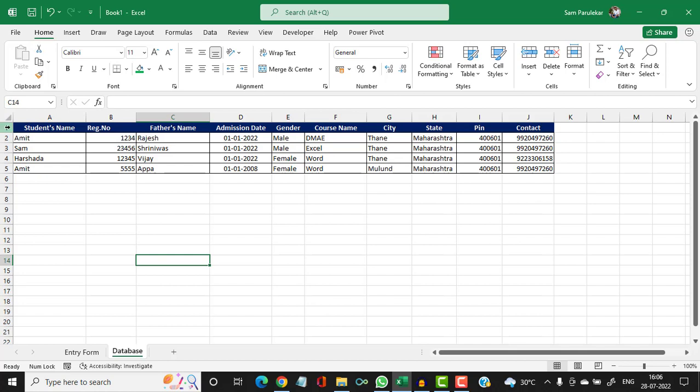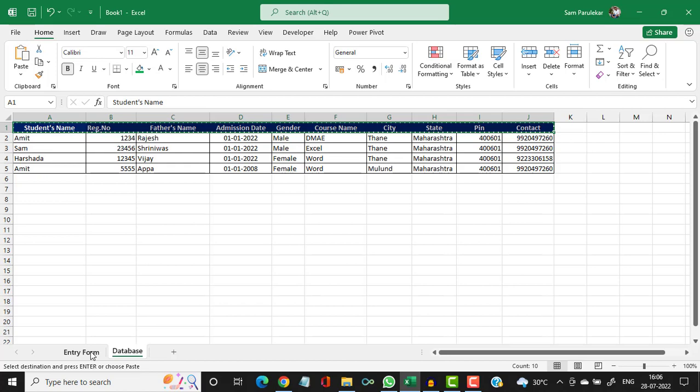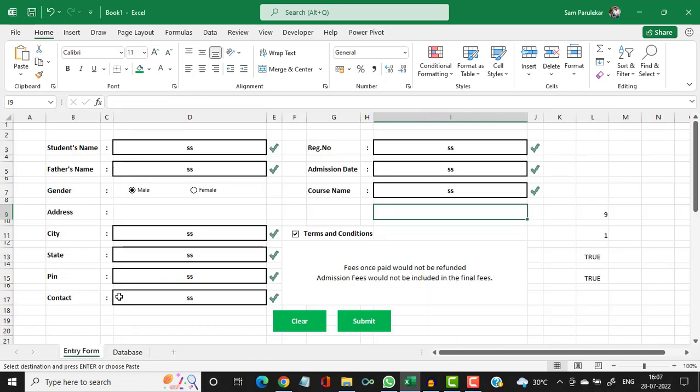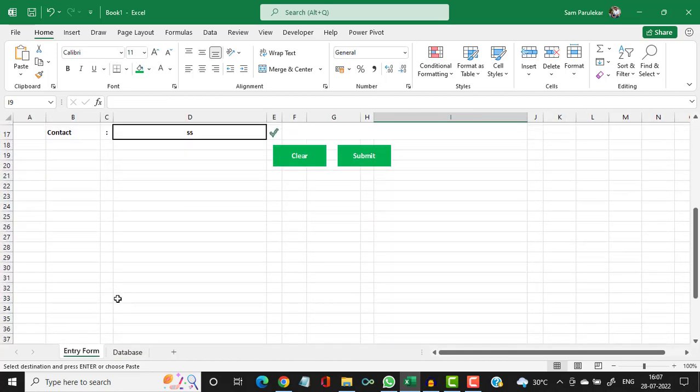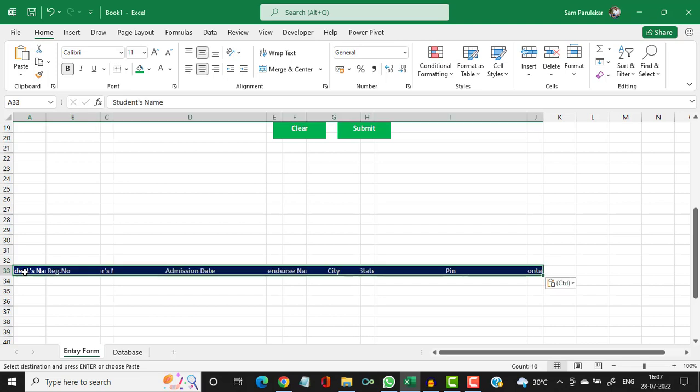Now I am selecting this entire first row like this, and I am pressing Ctrl C to copy it, and then coming back to our original entry sheet and coming back to somewhere at a remote location over here, and I am pressing Ctrl V to paste the headings over here.